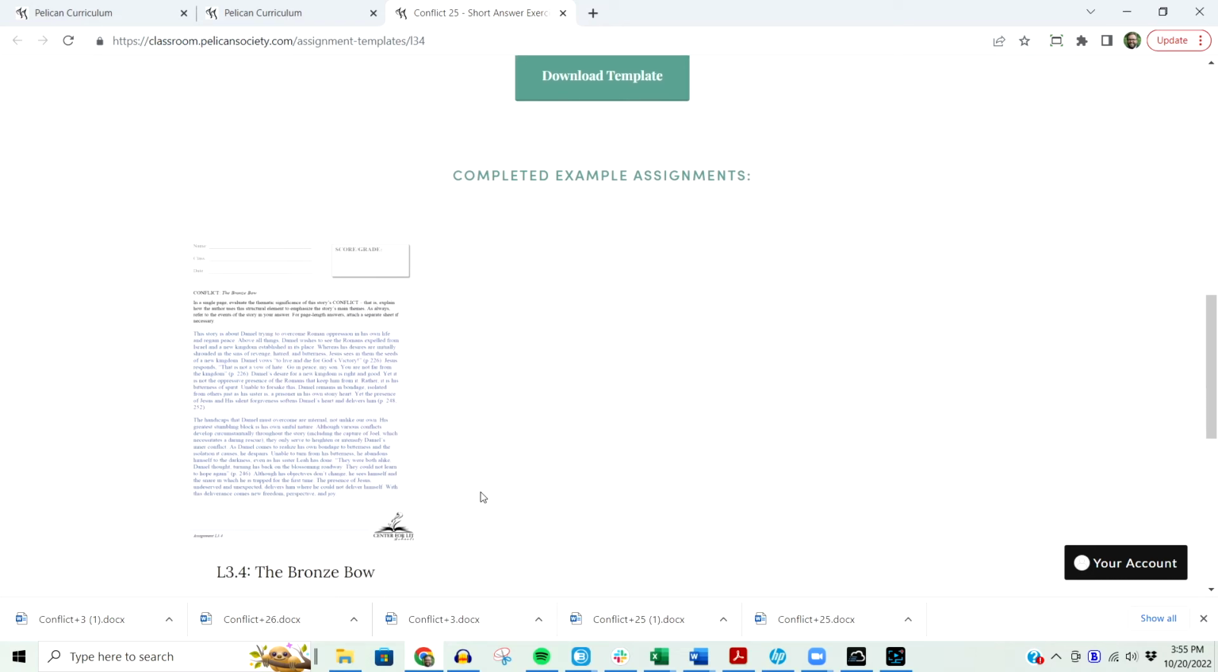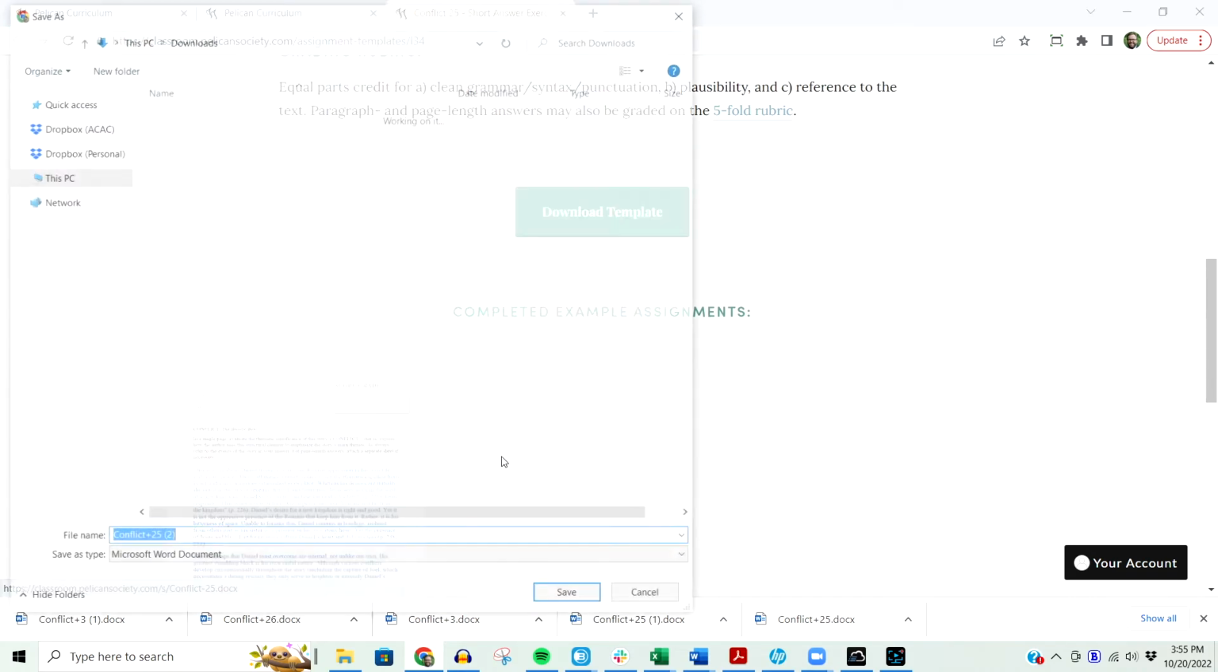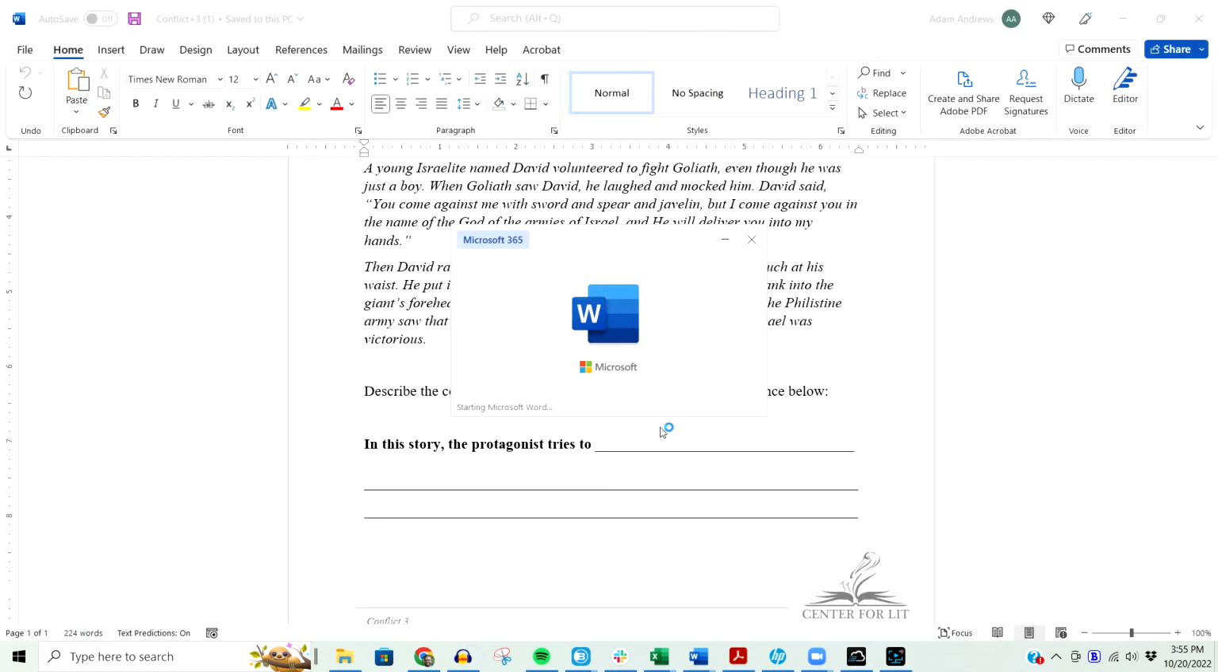In this case, there's also an example of the template filled out by a hypothetical student with respect to Elizabeth Spear's The Bronze Bow. And you can click on that and read more or less an answer key if you like. But I'll click the Download Template button to give you an idea of what conflict template number 25 looks like.